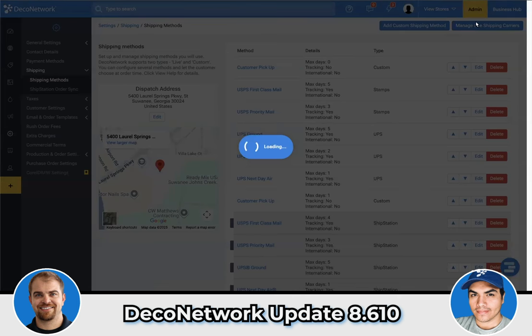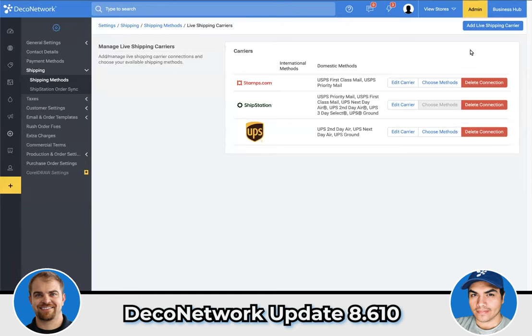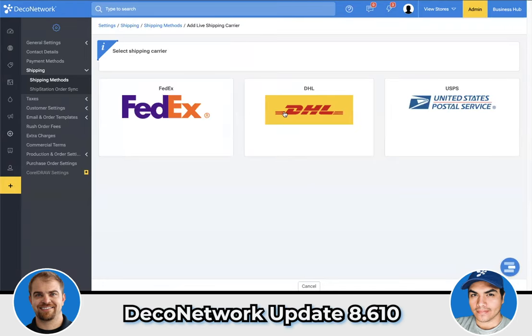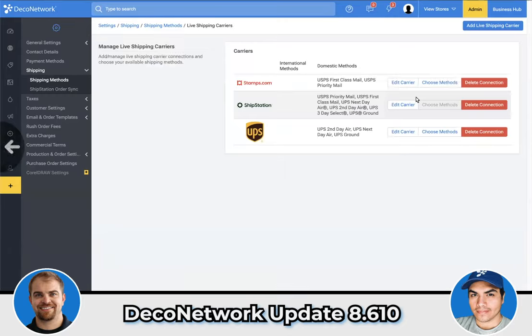Instead, we can come to manage live shipping carriers. And over here in manage live shipping carriers, you can then integrate with FedEx, Post Office, UPS, stamps.com, and ShipStation. So you can select these. What's new is earlier this year, UPS has a new integration. So maybe you had gotten an email that says, hey, we can't calculate UPS rates anymore. Make sure you're not using UPS Legacy because UPS essentially got rid of that.